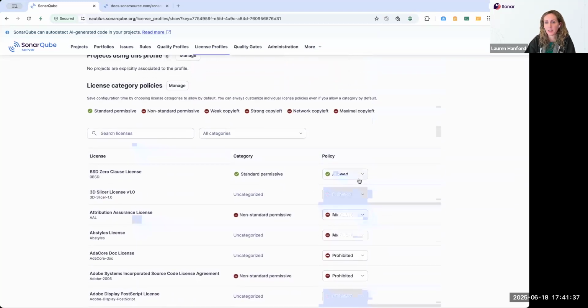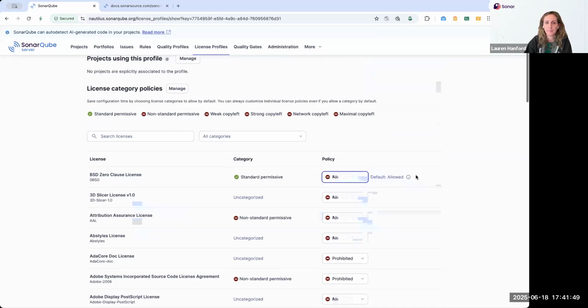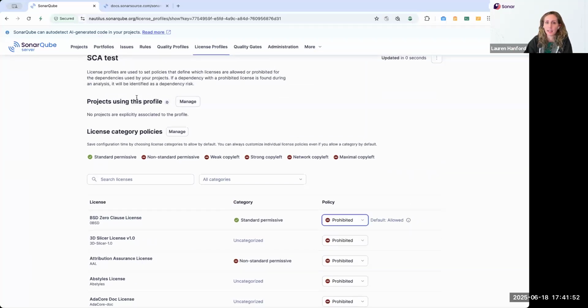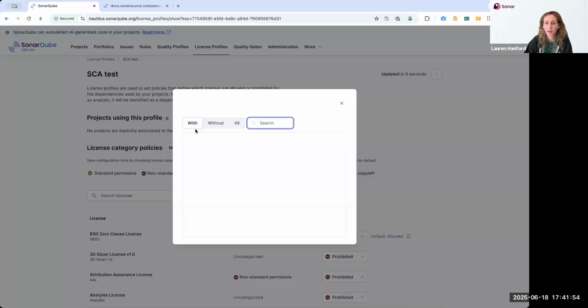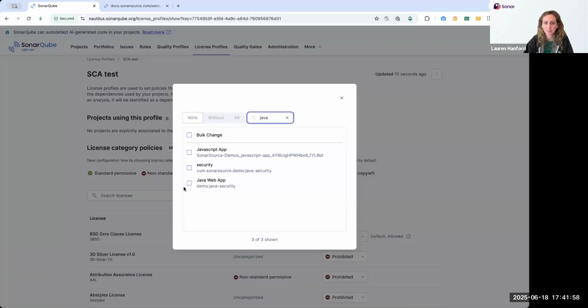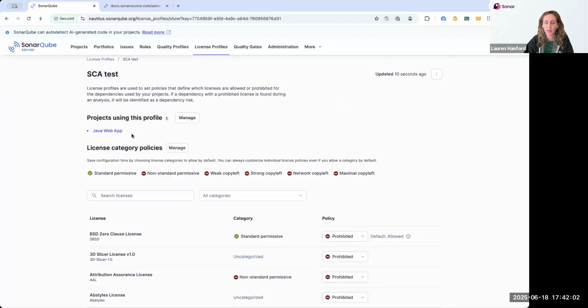I can also come in here and override this decision. If I decide that this is not compliant with how our organization thinks about risk, I can say, actually, I want to prohibit this one. And it will inform me that the default was allowed, but I've made the decision to override that. Again, I can choose to apply this globally, or I can also apply it to a certain set of projects. In this case, I would do that. And now it's applied to that project.